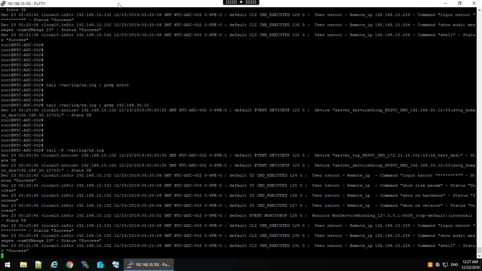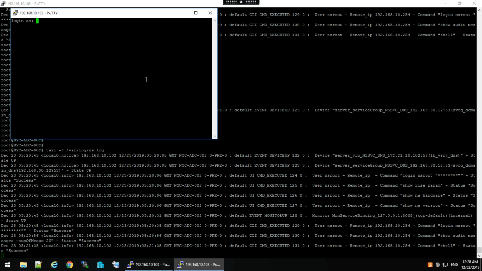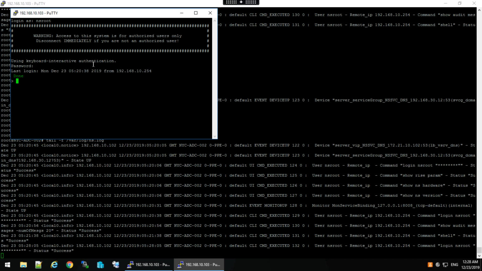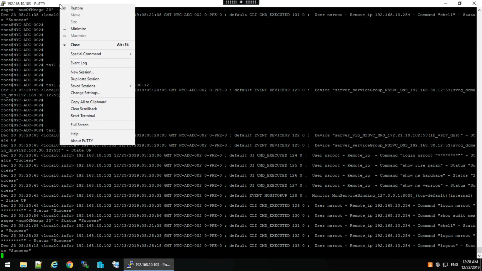Okay, let's see. Login with a duplicate session. Okay, let's log in as ns root. See, I got the session. 172.21.10.254 login ns root status success. That's good. Now exit, and it is live logs. Okay, so we just keep it open.